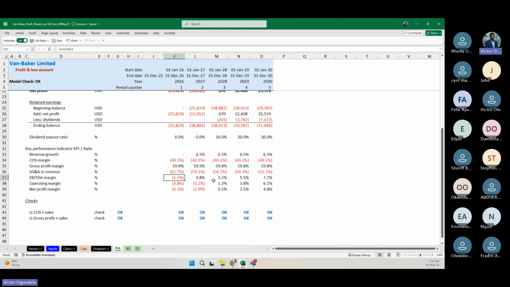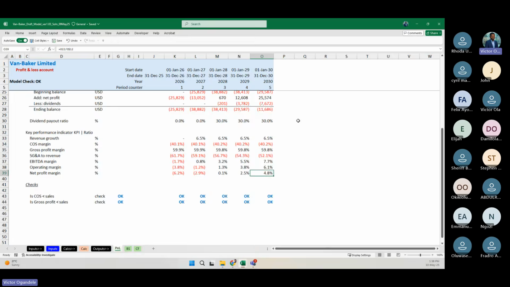Then our EBITDA margin, which is where you also need to take notes. If you see maybe an irregular fall or irregular growth, then definitely you need to check and look at what is going on there, right? So question your own work, do proper self-review. Operating margin is growing, which is also good. Net profit margin: loss in year 1, year 2, then year 3 picks up like that.